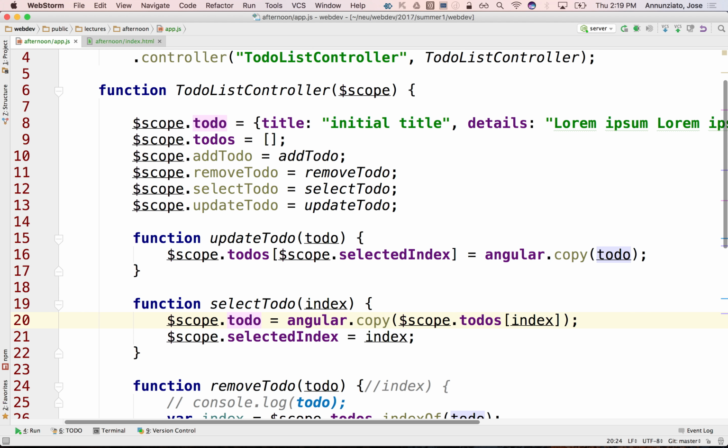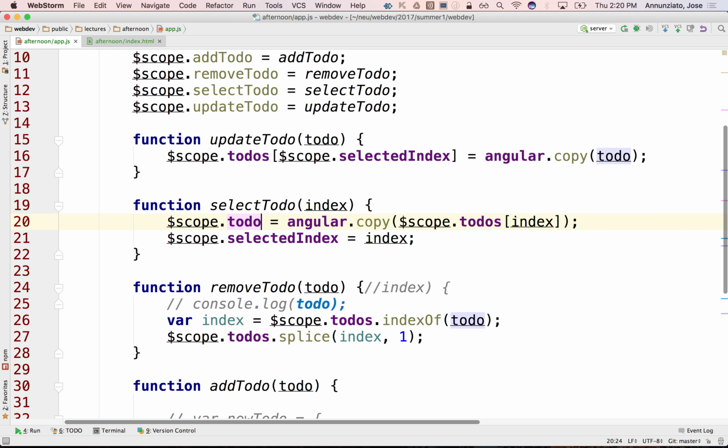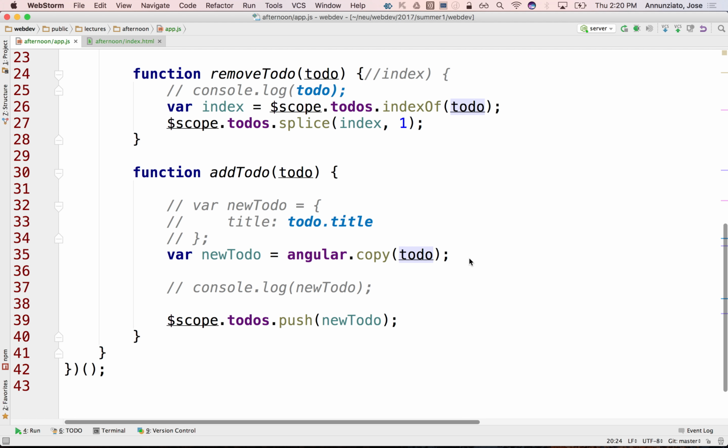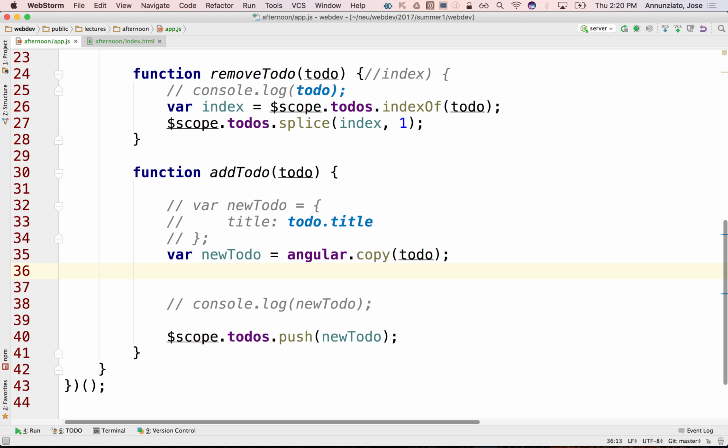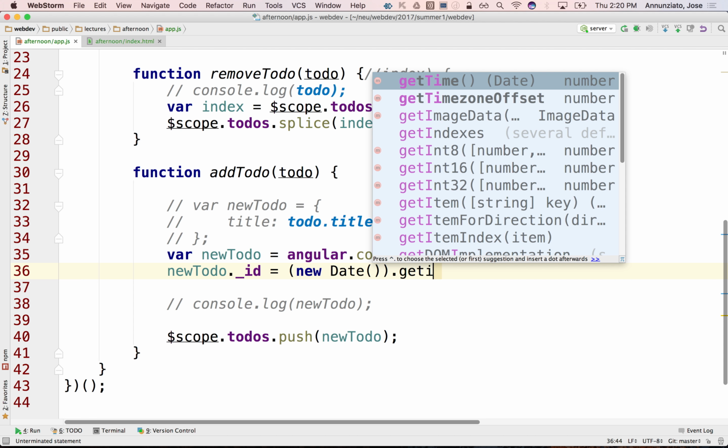Let's see, what else? One more little thing. Here, when we add the object, we could add some additional meta information, maybe a primary key, perhaps. Just fake it for now because we don't have an actual database. So we could fake it, like new to do dot underscore id. That's how MongoDB, we'll see a little later, uses underscore id as the primary key. And we could fake it and say new Date and then getTime.